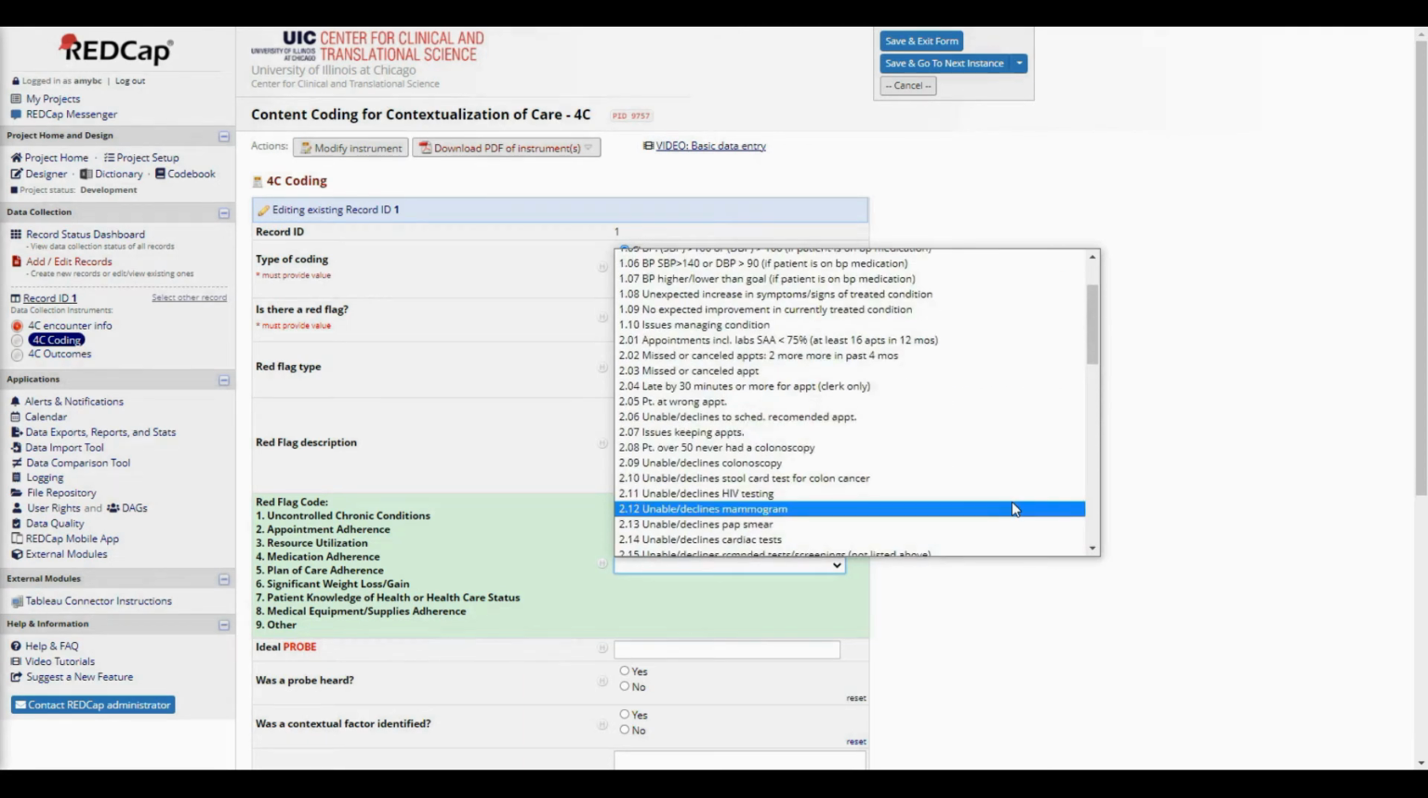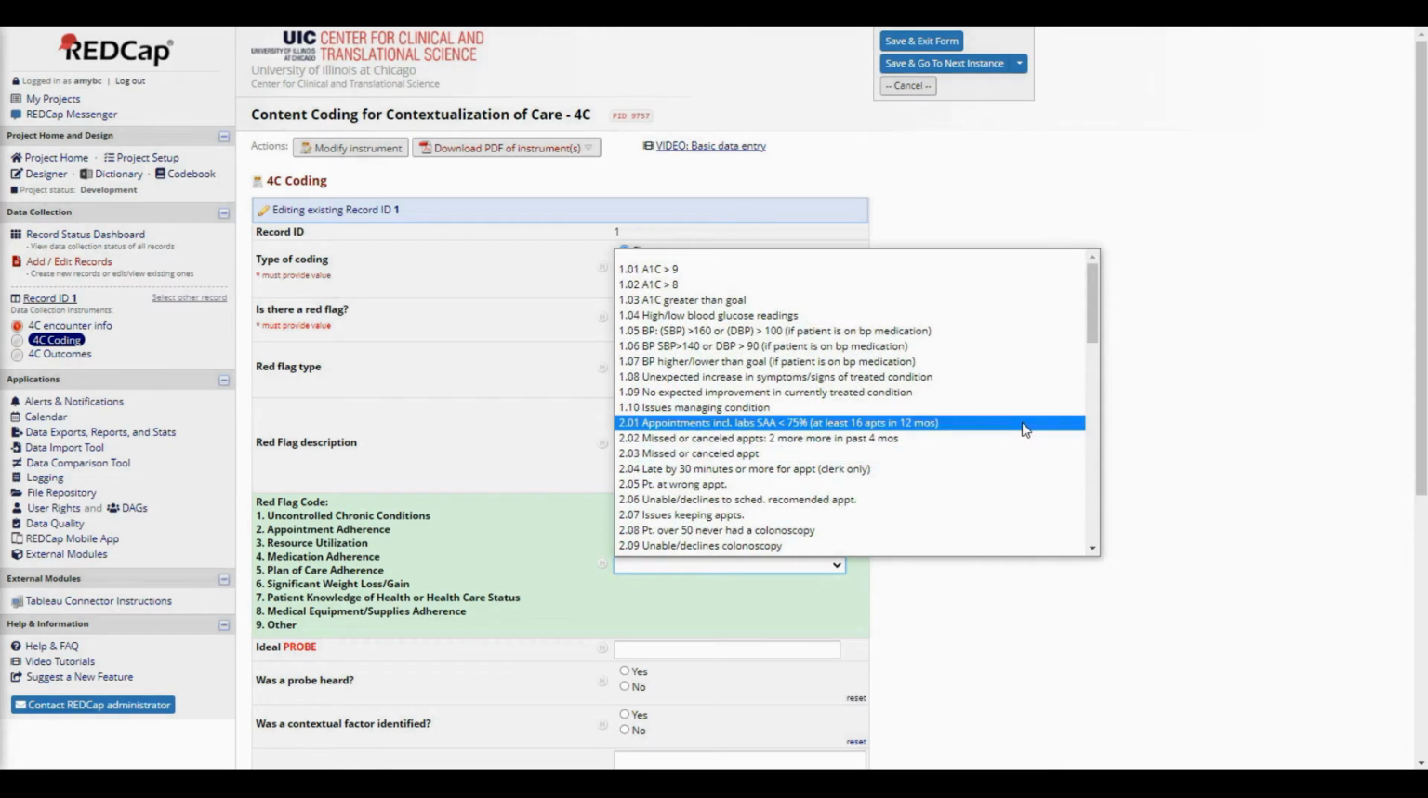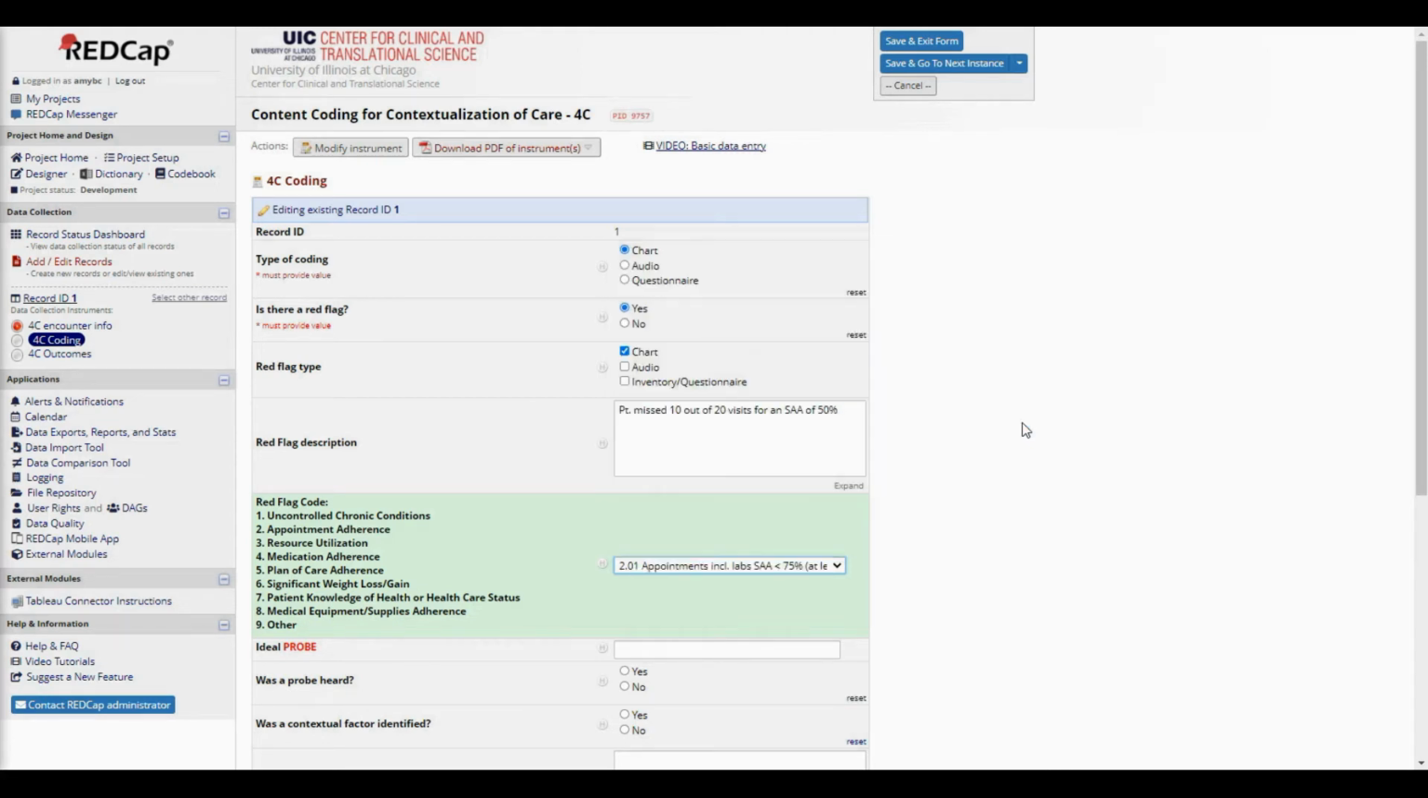But as I said, I know that this particular red flag, since the patient had an SAA of 50%, is definitely less than 75%. So we are going to choose that for our red flag.